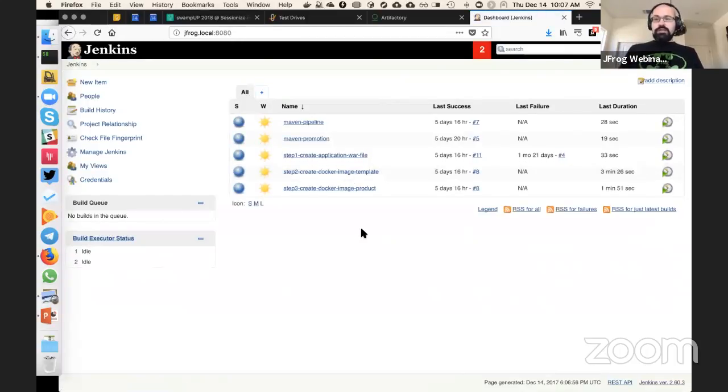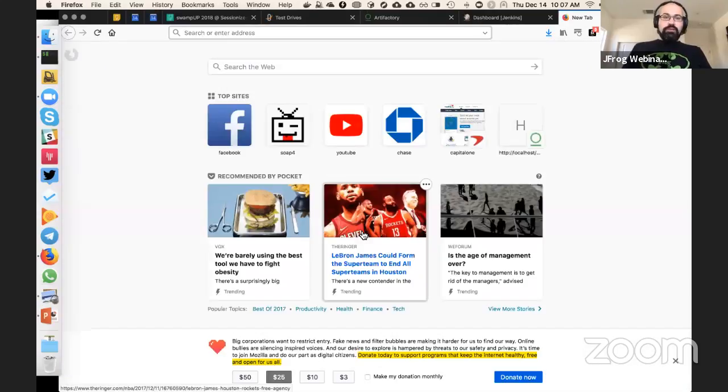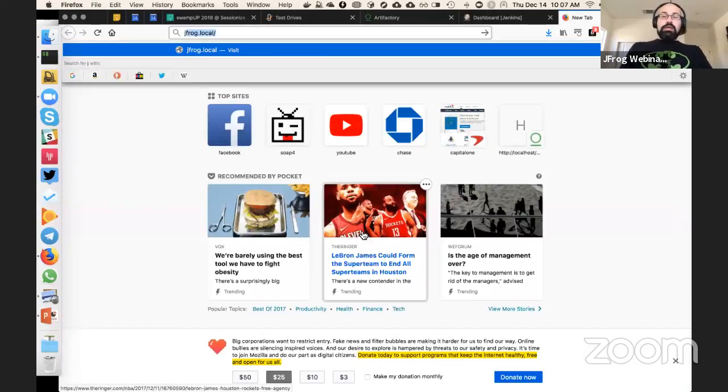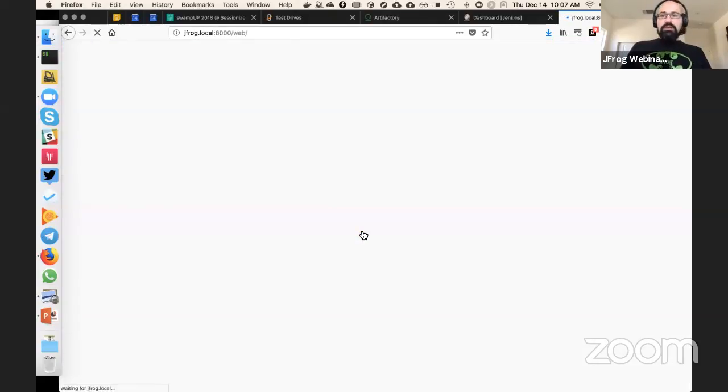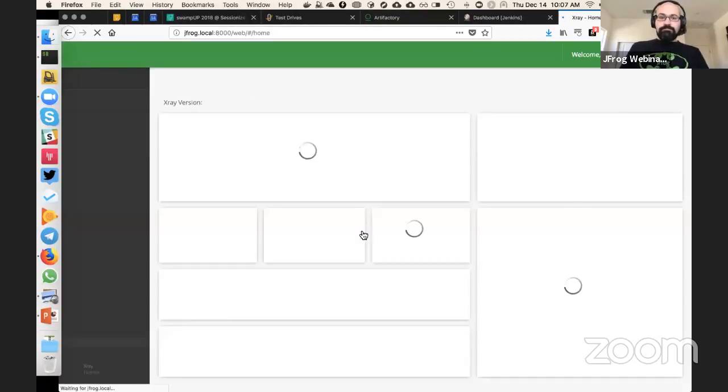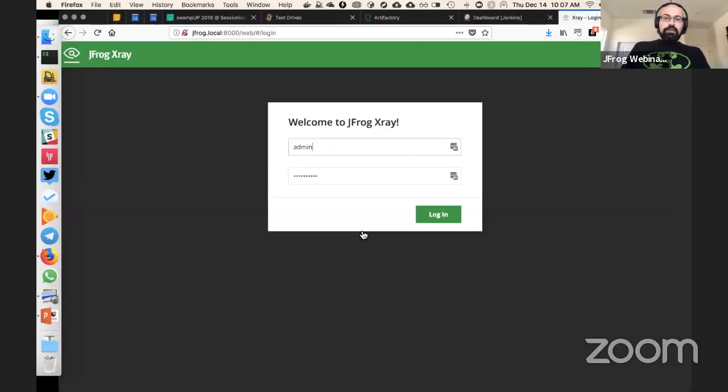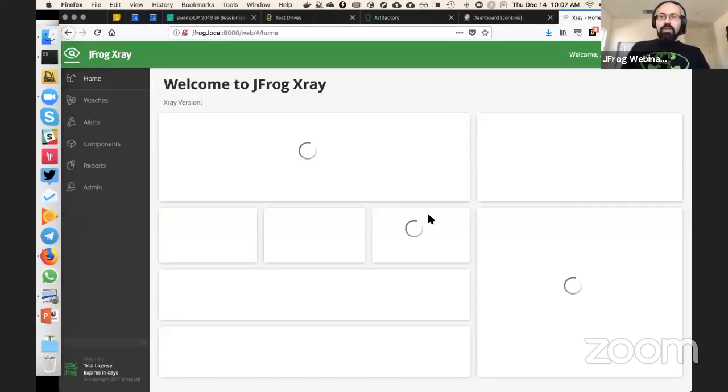This is our Jenkins with our builds that we are going, of course, to examine. And the last tool that we need to log in will be X-Ray. Jfrog local 8000 is our X-Ray port. And again, admin and the password that we saved. Now we are logged in into X-Ray as well.